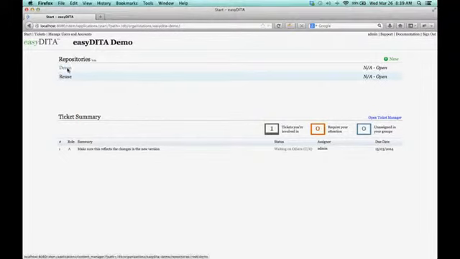I'm now going to click on my demo repository to open up the content manager.